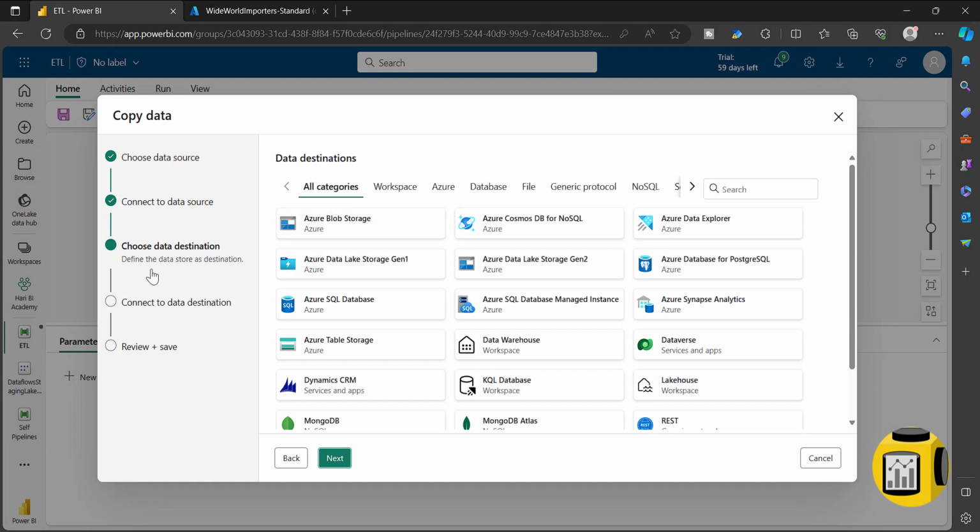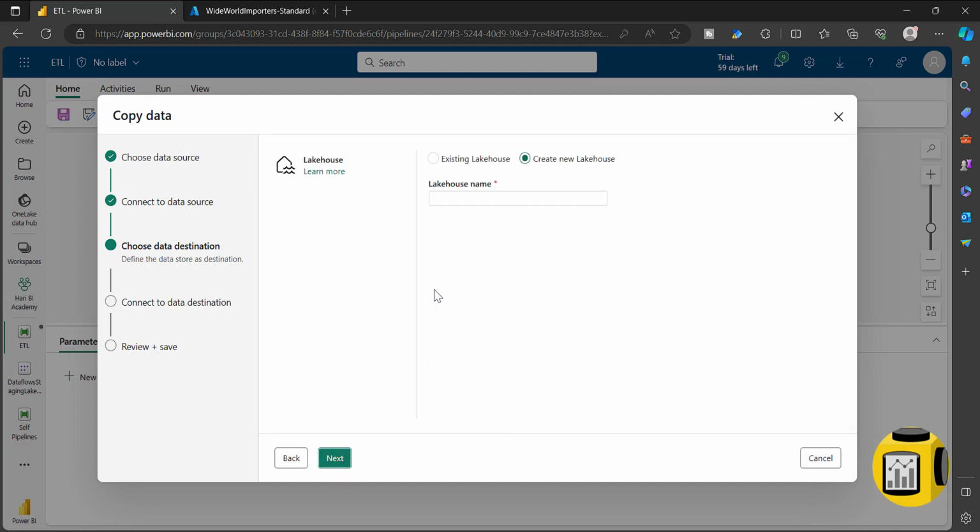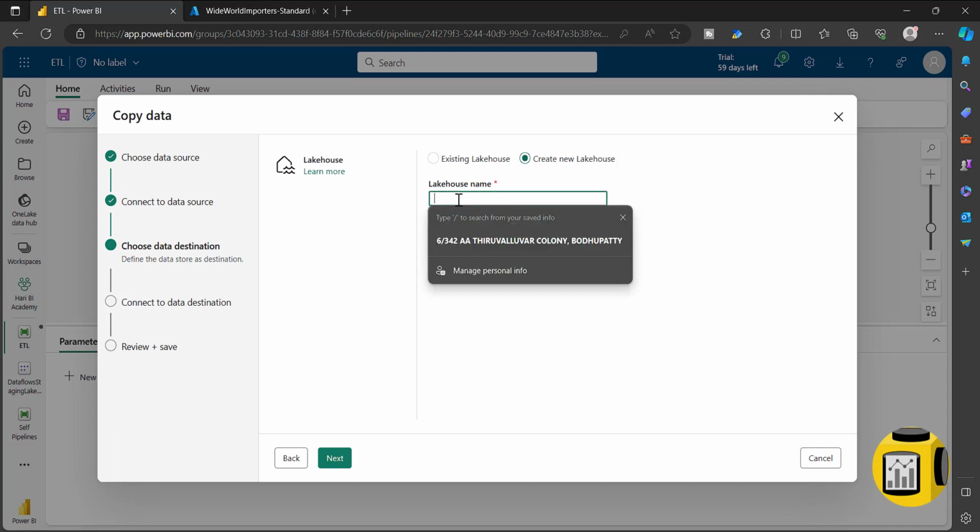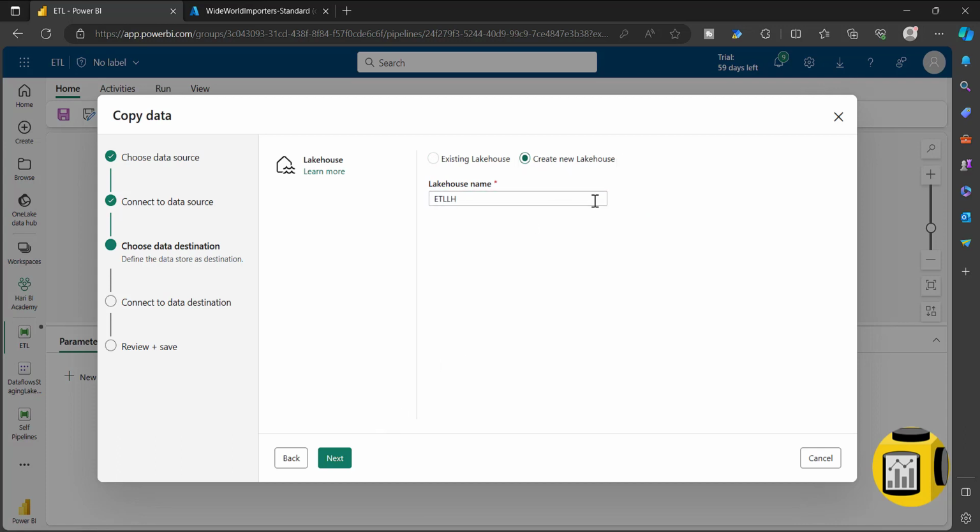So next is going to be the data destination. On the data destination we have to choose where we want to store the data in the target system. So I'm going to choose lakehouse. I'm just going to click next, and if I have any existing lakehouse, I can choose the existing lakehouse, and it will list out all the lakehouses that are available on this workspace. Or I can create a new lakehouse, and this is the name of the lakehouse.